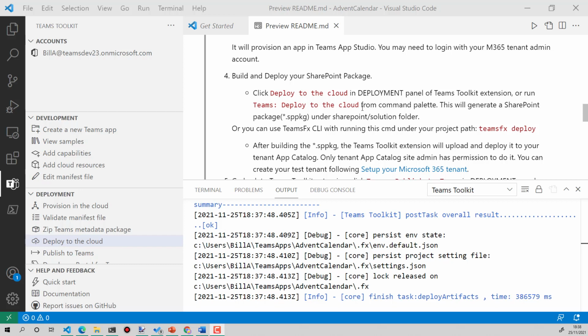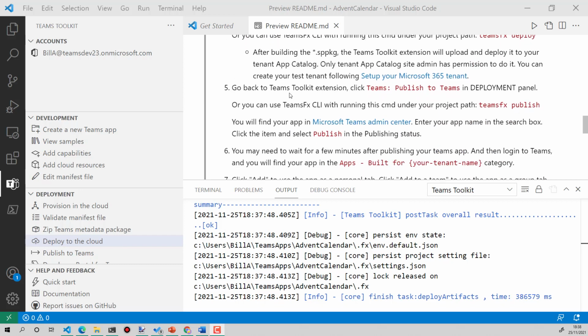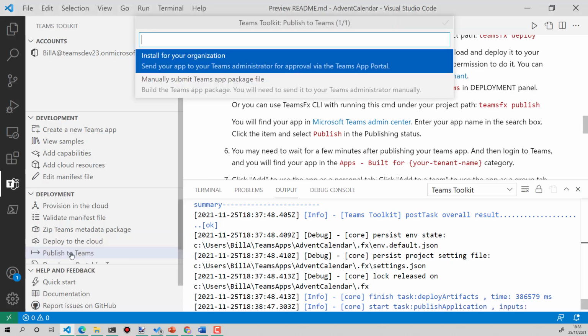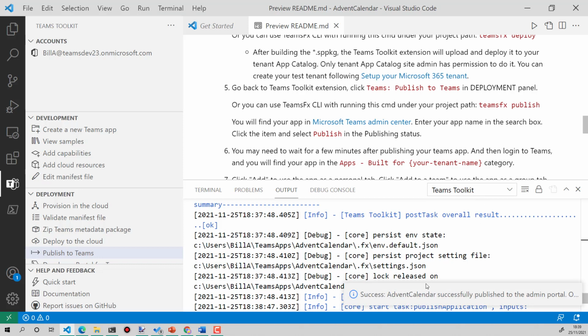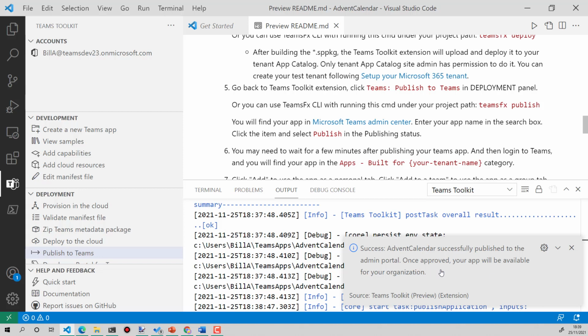Now the last step, if we follow down the instructions here, is to go back to the Teams Toolkit extension and do publish to Teams. I've got a choice here that I can manually submit. I'm just going to follow this route because I do have administrator rights in this tenant, and it says successfully published to the admin portal, and you get a bit more information here. Once approved, your app will be available for your organization.